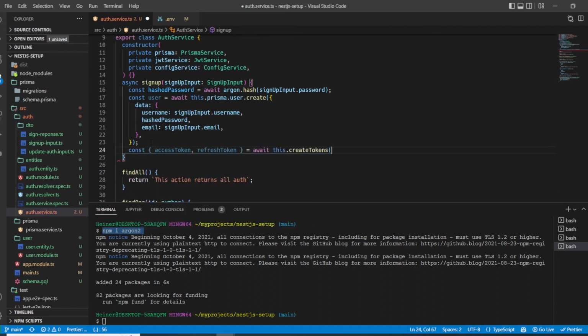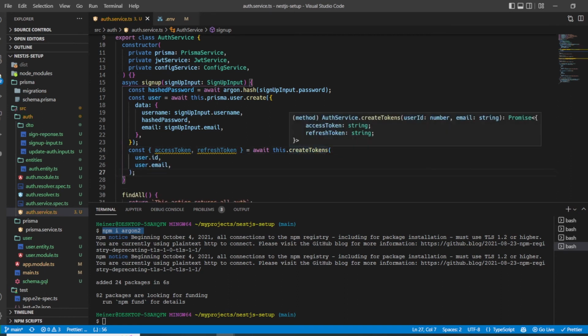So what we can do next is we can create our access token and our refresh token, const, and then we provide curly brackets and then access token, refresh token. We do destructuring here and then we say await this dot create tokens. And we have to provide the user.id and also user.email for this.